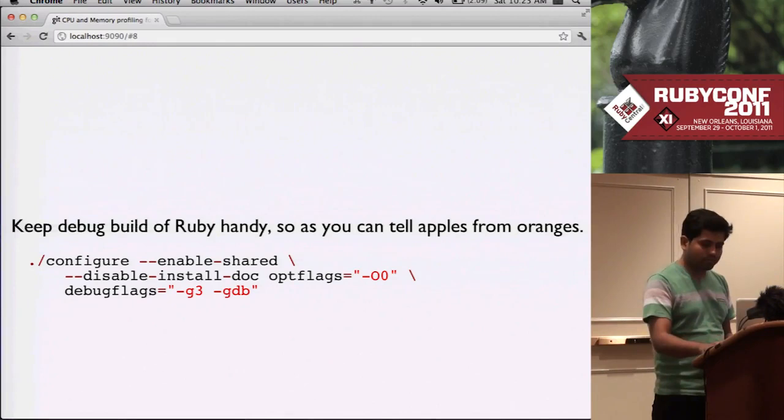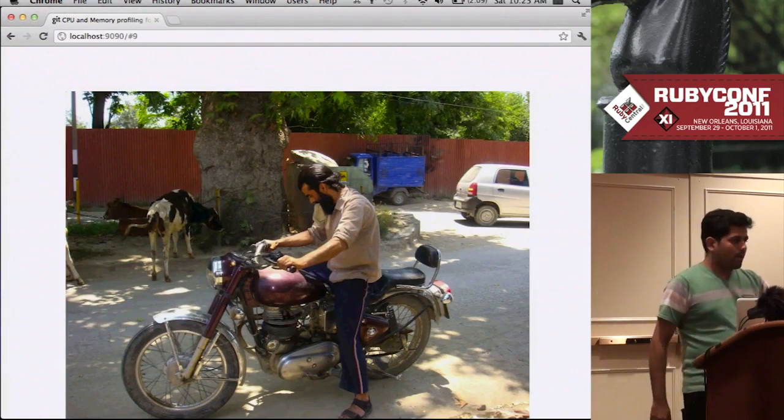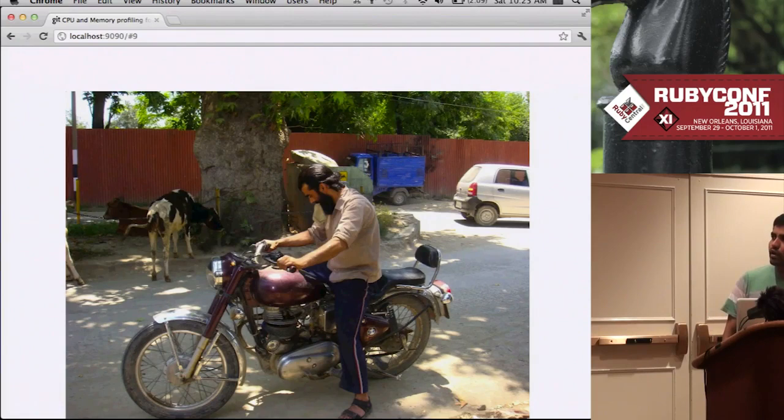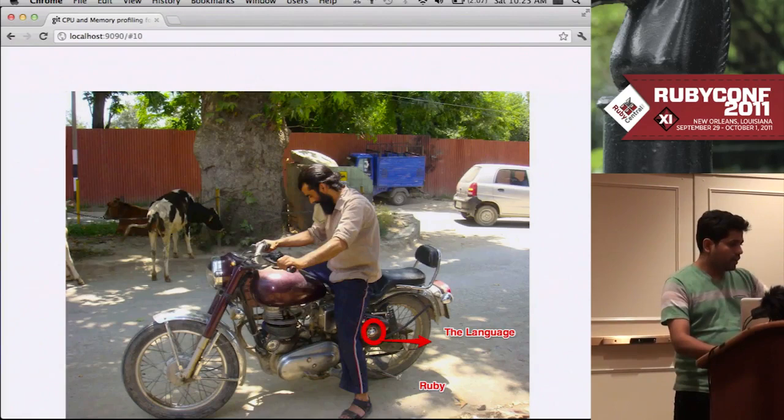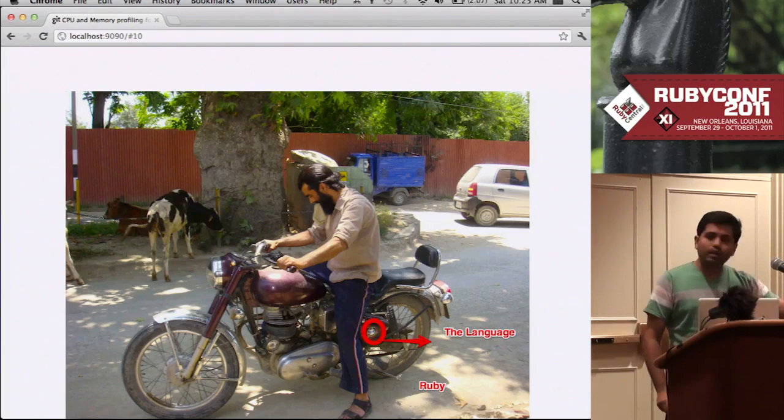Now, this is a bike, an Indian bike, actually. It's sold, I think, the world over as well. It's the Royal Enfield Bullet, it's called. And if you look closely here, you see there's a BMW logo there. I don't know how it came there. But that's the Ruby language, actually. That's the Ruby language, which is beautiful.